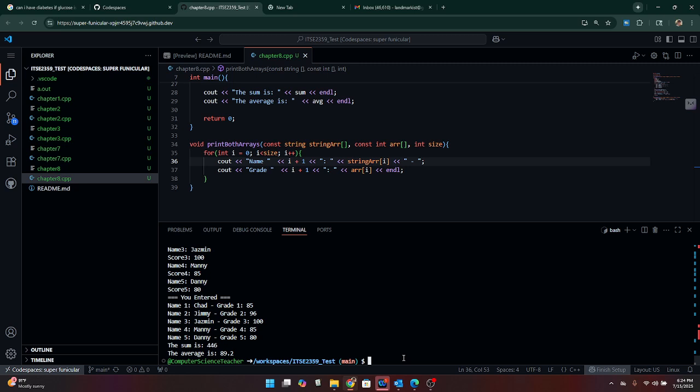But this is the beginning. This is an intro to what we're going to do with arrays, and this sums up the lesson on arrays for today. Thank you.